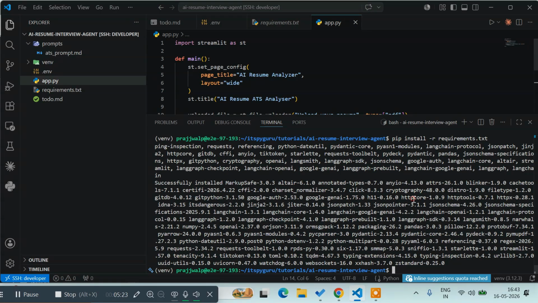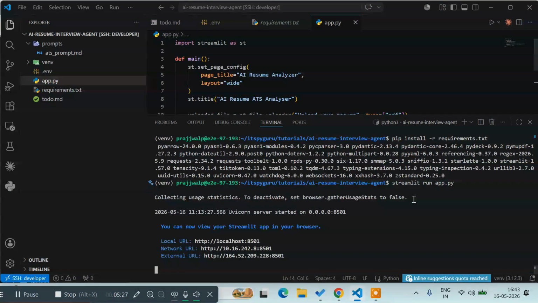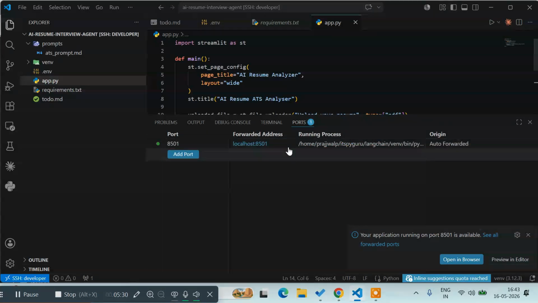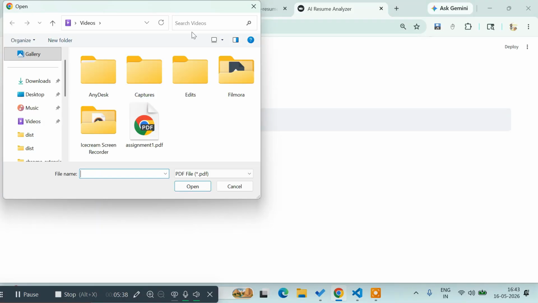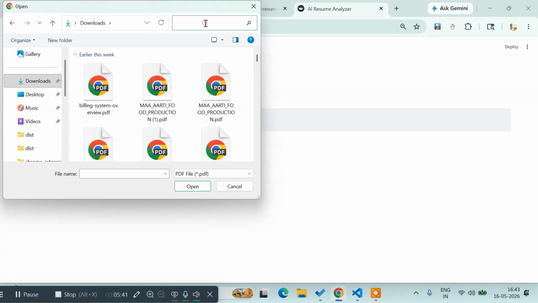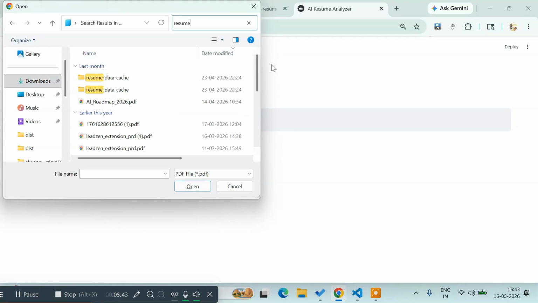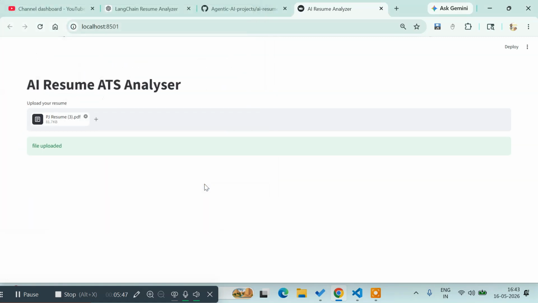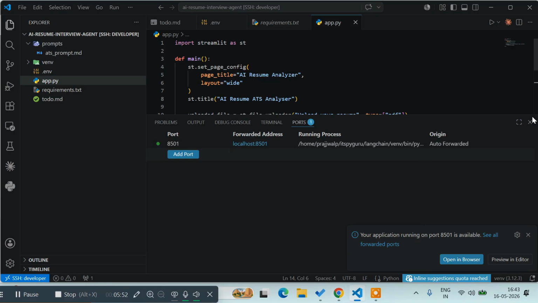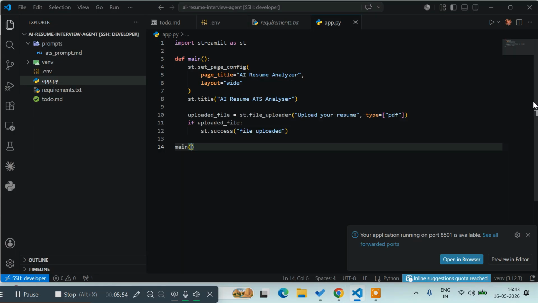And now I can just type streamlit run app.py, hit enter, and it will start. The 8501 port is the port that we have to open. So this is the UI of our app so far. We can upload a resume here. If I go here and type resume, I have one of my uploaded resumes. I click on it and it says file, so our file upload is working. Perfect. Now we have to read the content of this file.